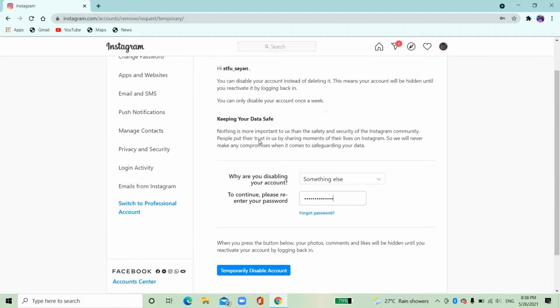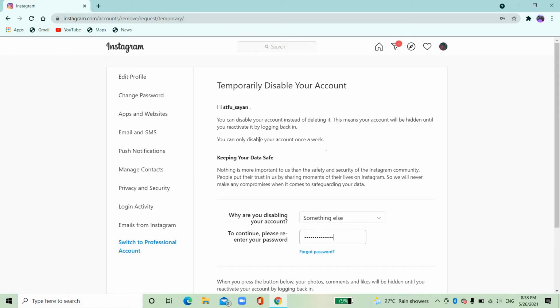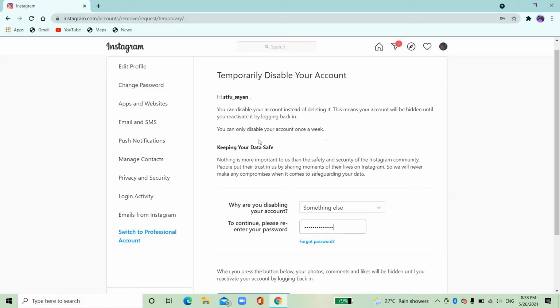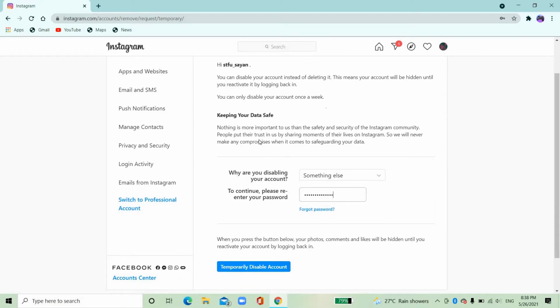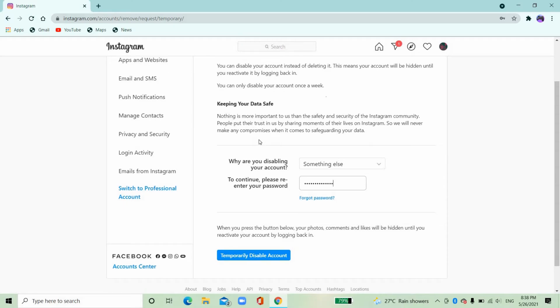Before doing this, we have to keep something in mind. We can disable your account instead of deleting it. This means that your account will be hidden until you reactivate it by logging back in. You can only disable your account once a week. So right now I'm doing it today. The next time I will be able to disable my account again will be next week. So a 7 day gap is required.